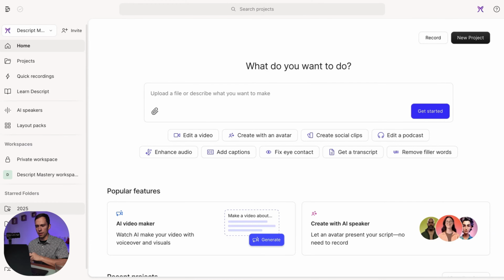Once you do that and you come to the home page of web.descript.com or the Descript app on your computer, this is the view you see. This is the home view. And there's a lot of different ways you can get started. As you see with all these different buttons here, you can edit a video, create with an avatar. So there's a lot of different AI ways to make videos and ways to record directly into Descript. I cover all of those different things on this channel in different videos.